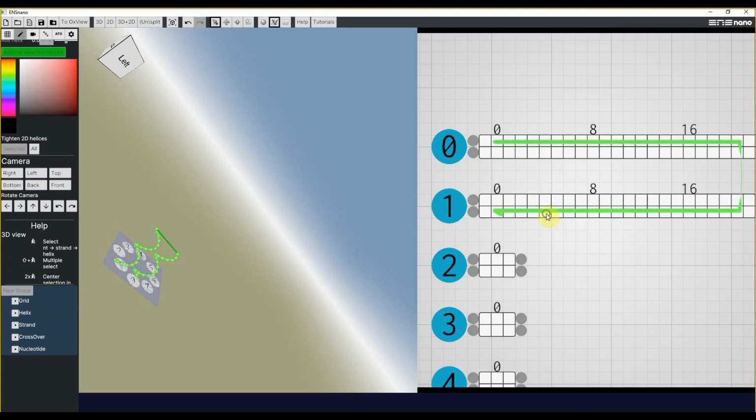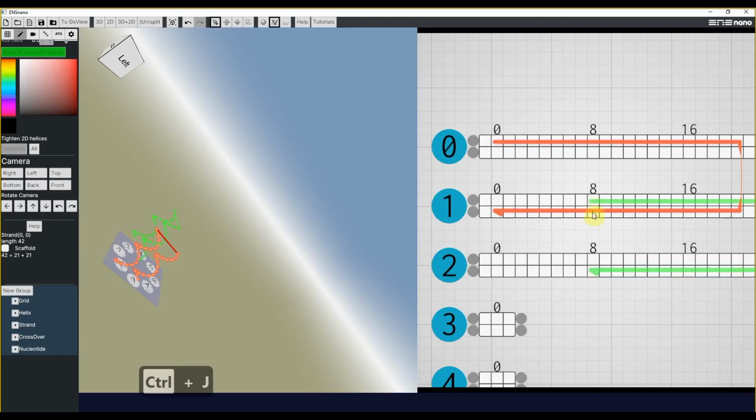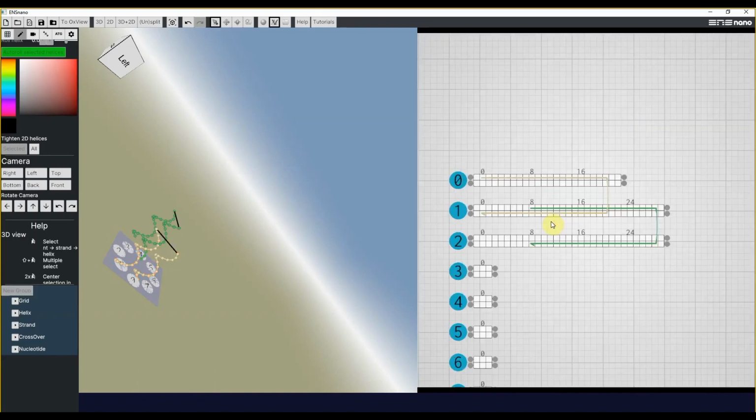To do so, I select it and press Ctrl J. I place the copy with a shift of 8 nucleotides on helix 1. This copy operation has created a tile with the same structure as the original, that is, two domains of length 21. By pressing Ctrl J again, I can now immediately create a second copy.